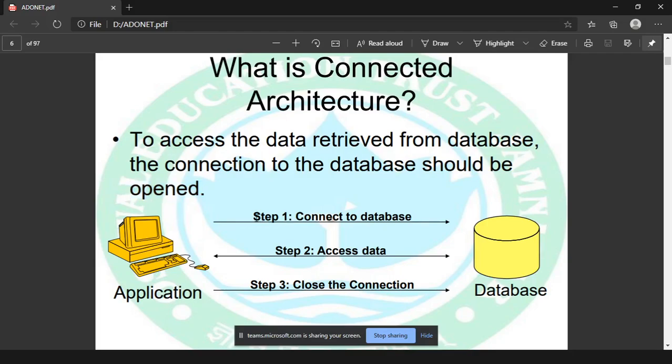So step number 1 is connect to the database. Step 2, you can fire the queries to the database, means you can access the data. And then step 3, you will close the connection. At the end, after the program is finished, you will close the connection. Okay, so this will be the process. Got it?